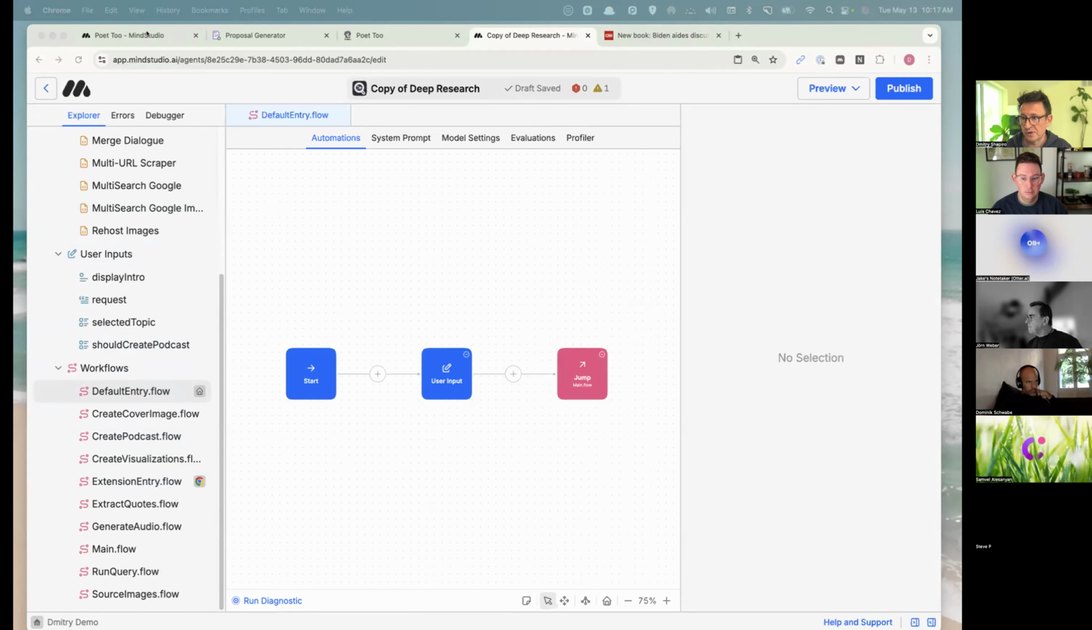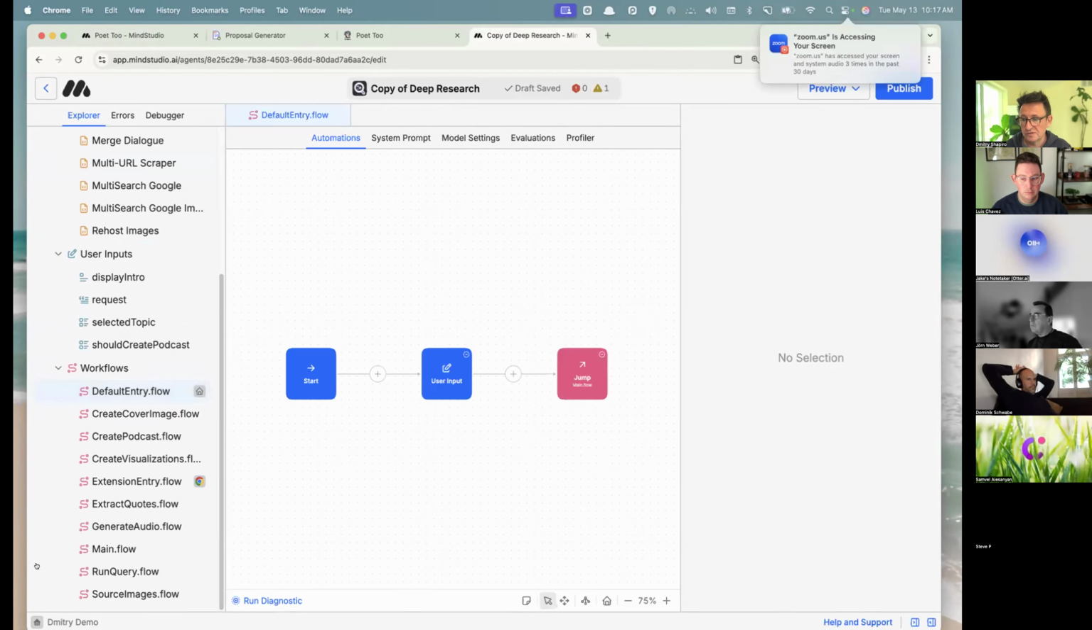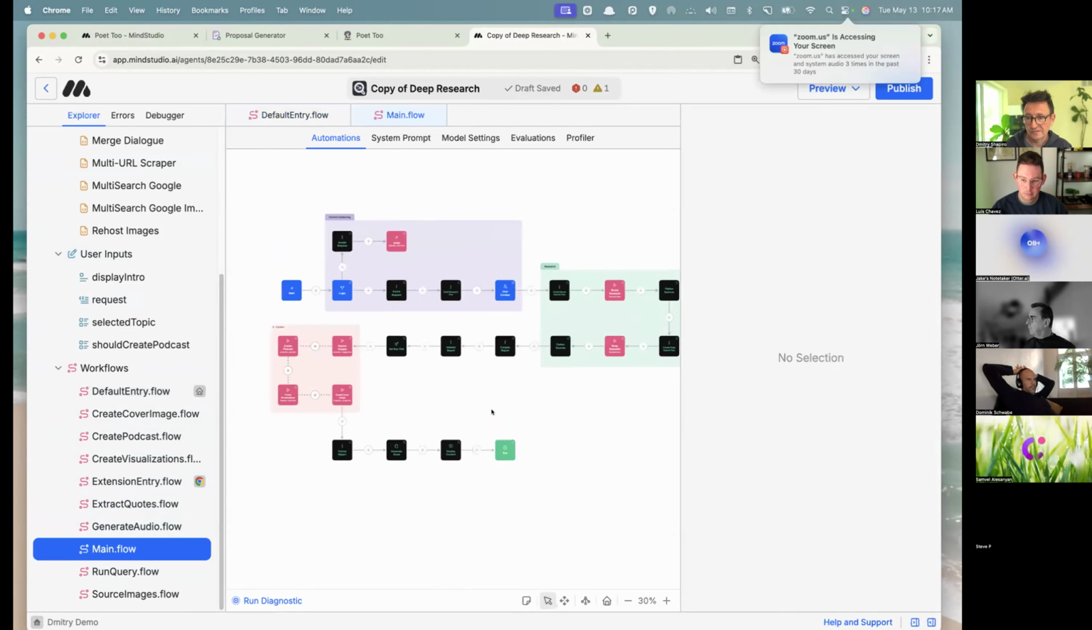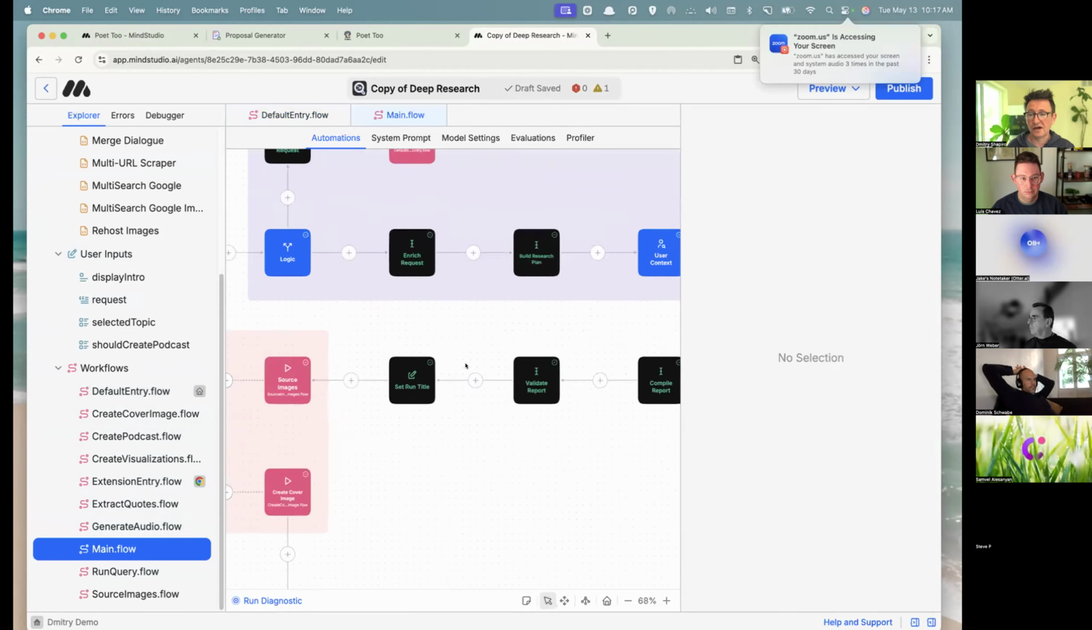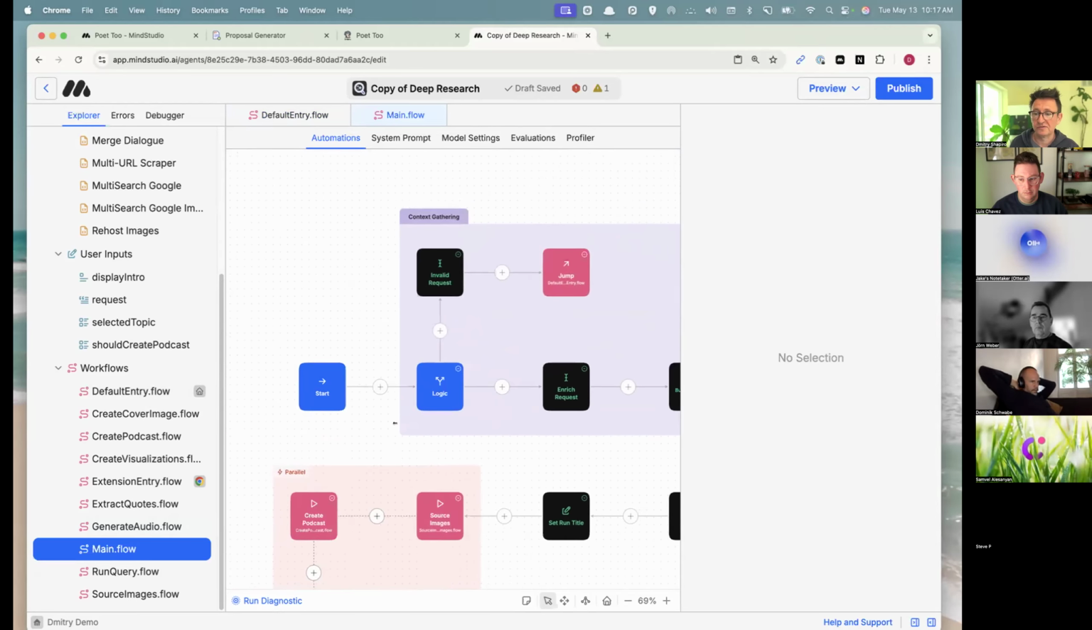In our Poet and other things, we've had one workflow, the main flow. But you can have many workflows, and this one has, as you can see, multiple. Here's the main flow in this one, which is, whoa, that's a lot. And so it is a lot, but this thing is really, really powerful. What this thing is, it's a master Google searcher. It could search hundreds of URLs simultaneously.